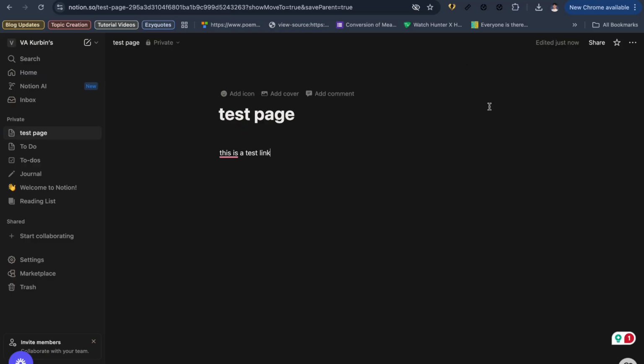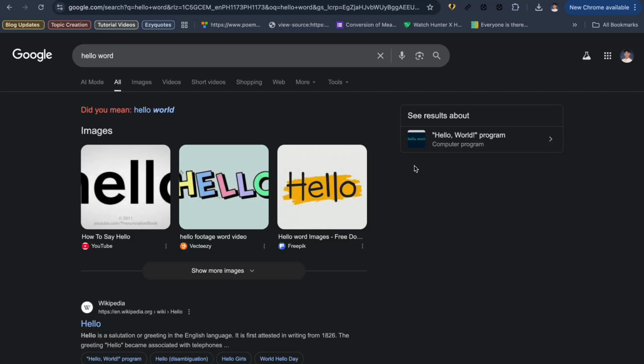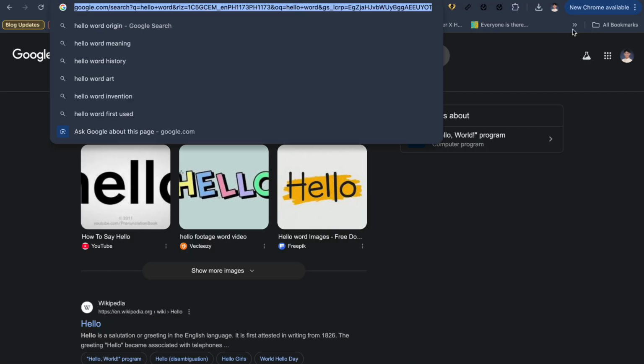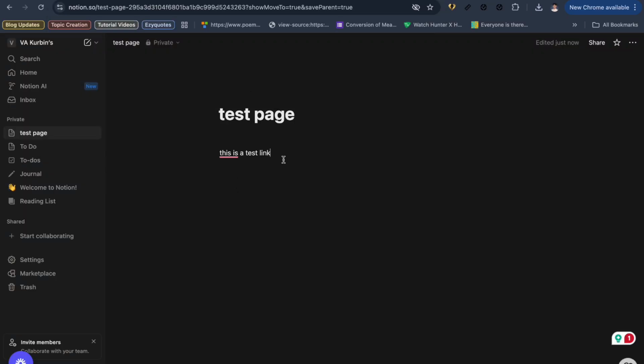So what we're going to do is simply navigate to the link that we would like to attach. Let's say we're going to use this page in here. Then we simply copy the link, then we go back in here. Then we simply highlight the specific text that we would like to attach the link to.